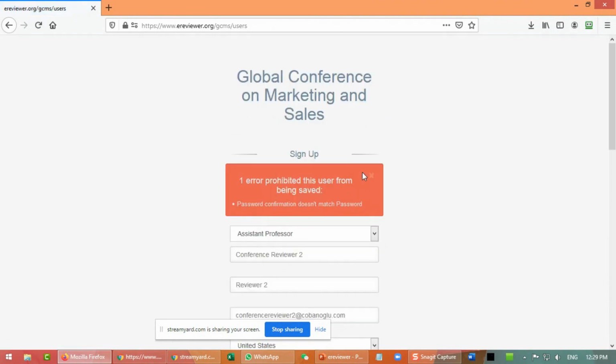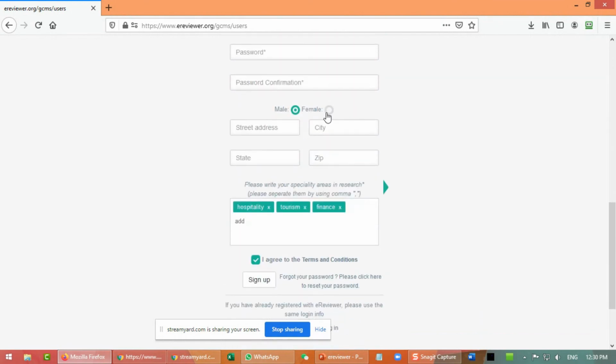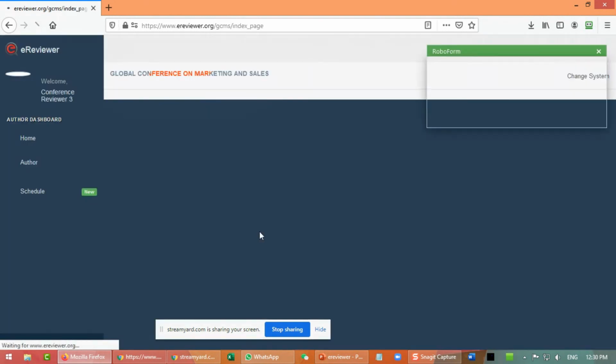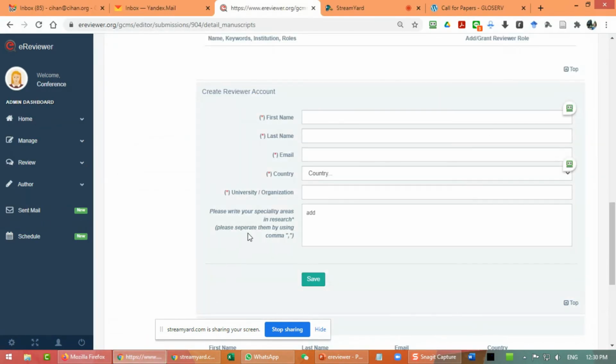Now look what happens. Oh, we already have this account. I already did, so I'm going to just change this to number 3. So this should fix the problem, because if you already have an account in the system, it will not allow you to sign up as a duplicate again. Let me double check to see if I can sign up. Okay, here we go. I have signed up as a user, but remember, this is a reviewer, right? So I'm going to go back.